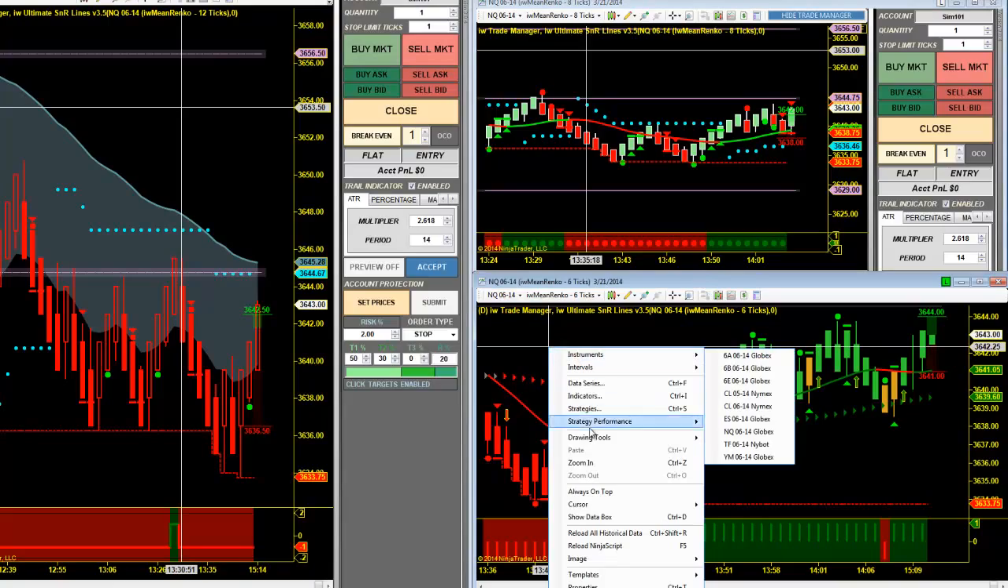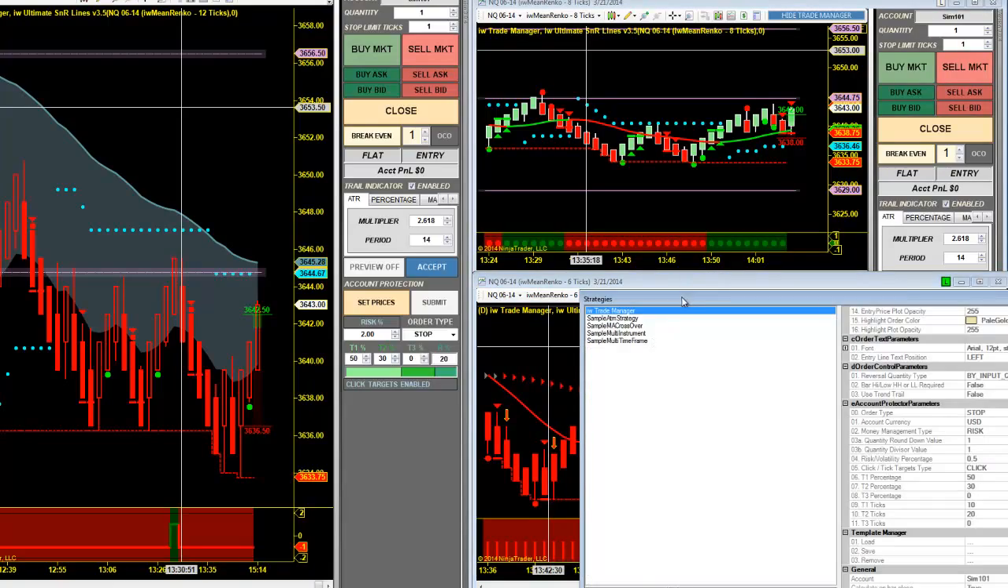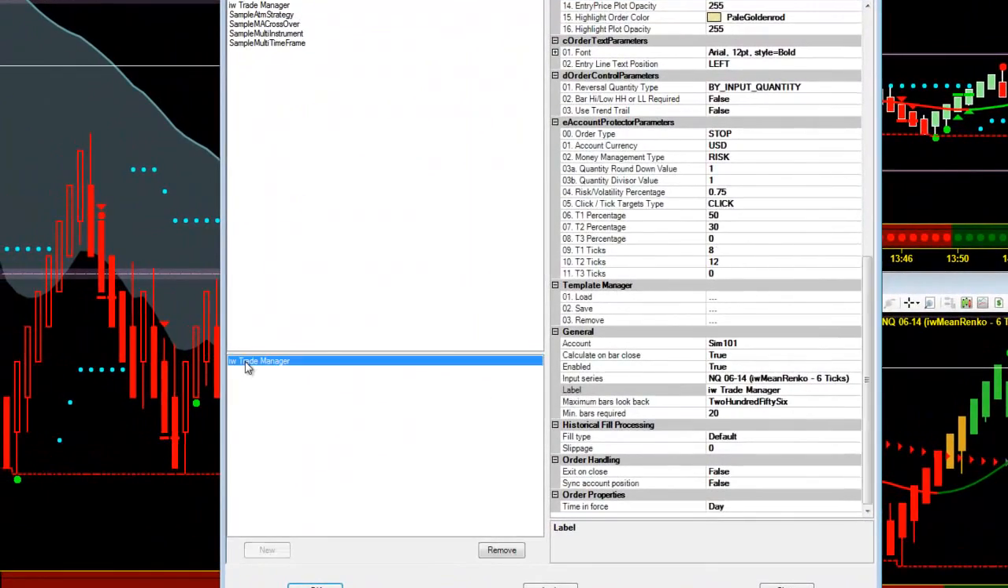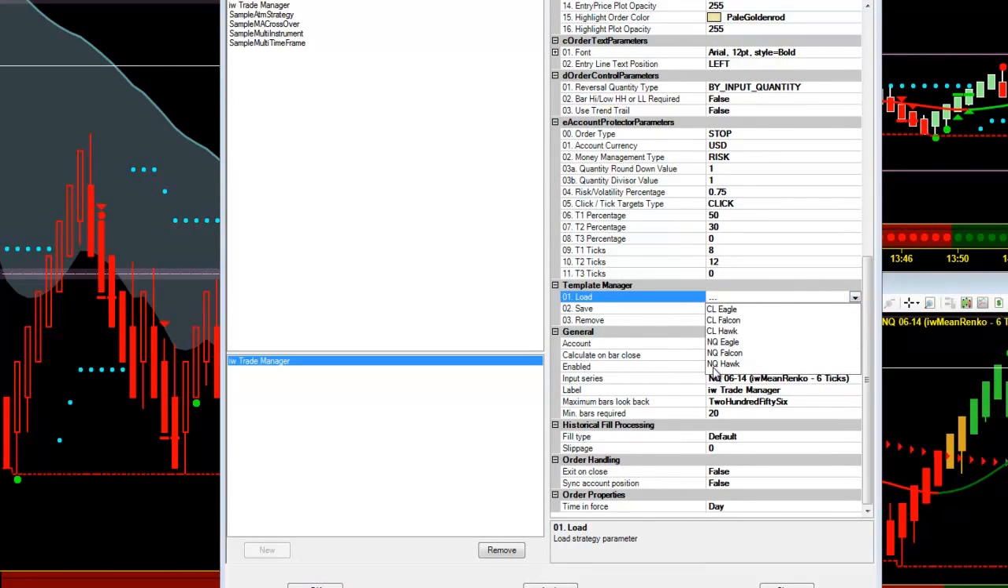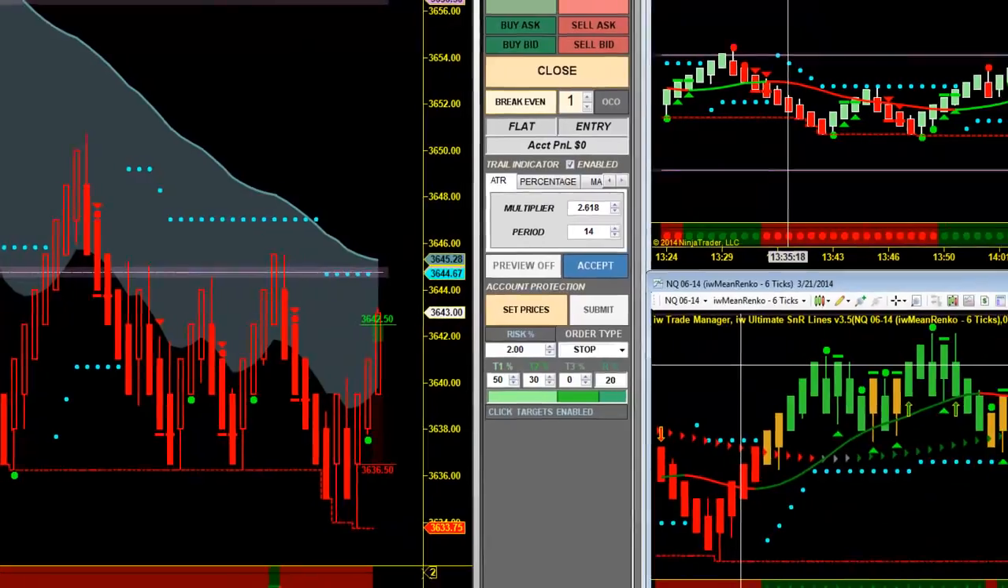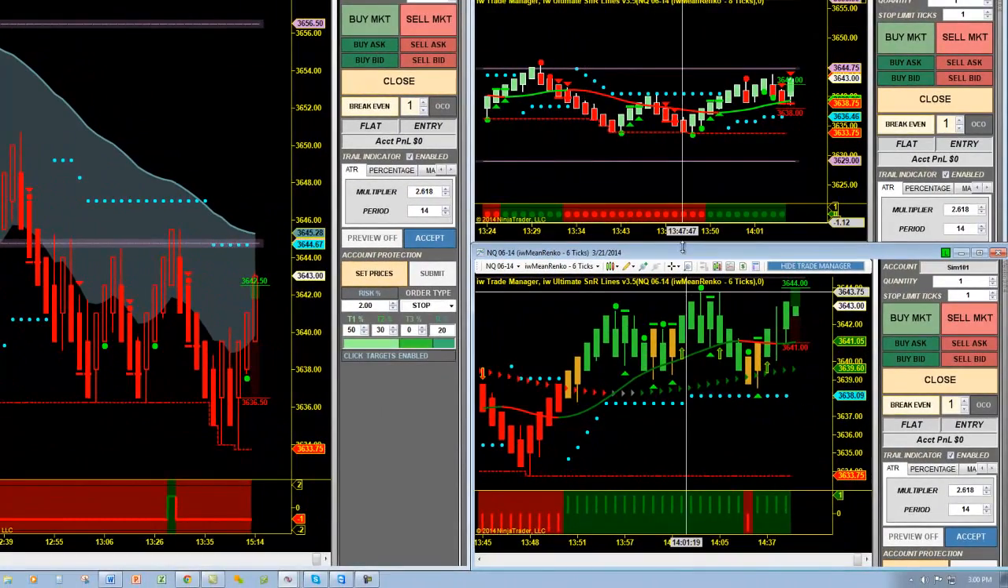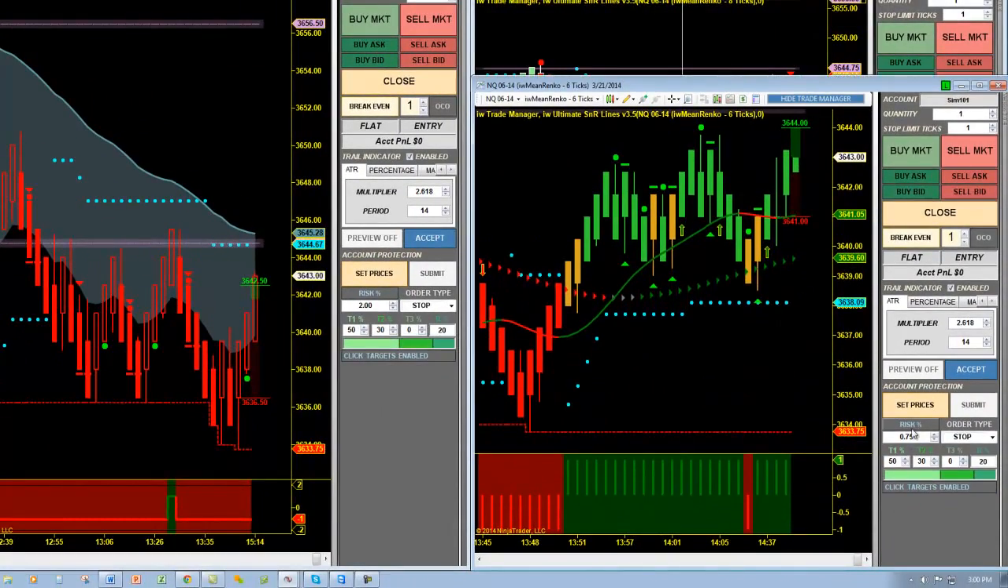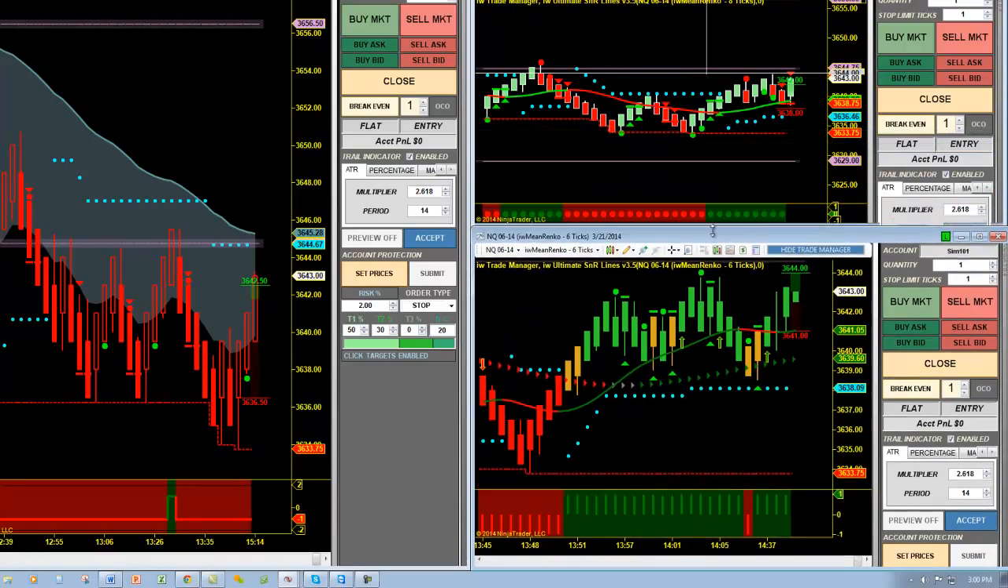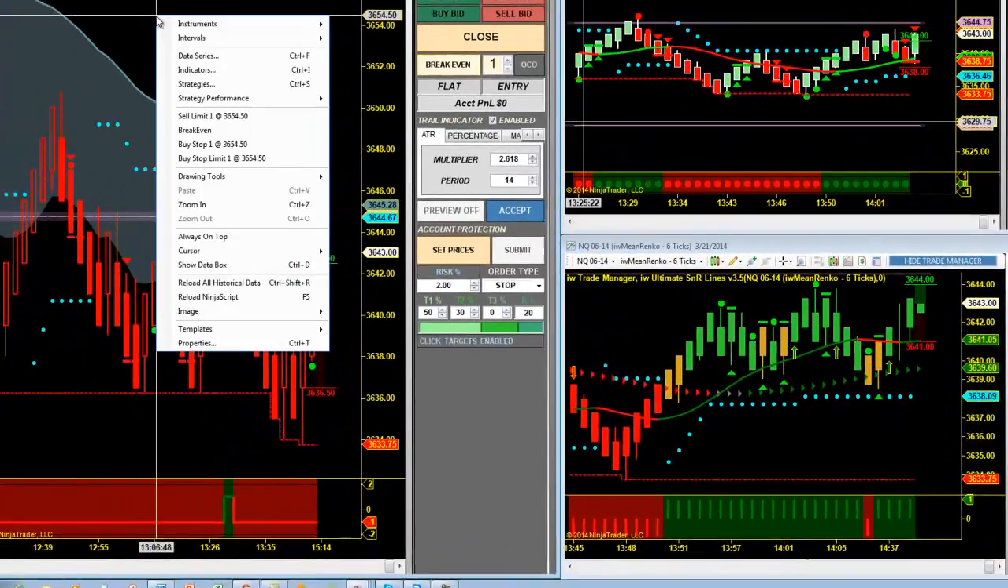And last but not least, let's create our Hawk chart. Strategy. Again, Trade Manager, load, and my last template is going to be my NQ Hawk. I click it. I click OK, and then there's my strategy. And in each case, it's going to save the risk percentage that I've defined for that template, not to mention the profit targets.